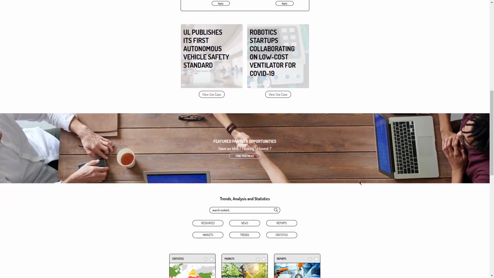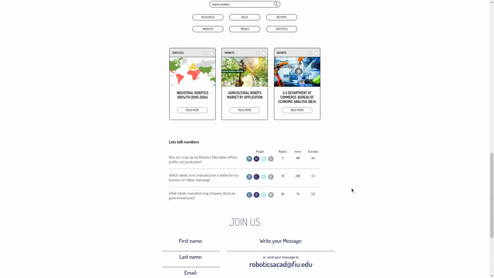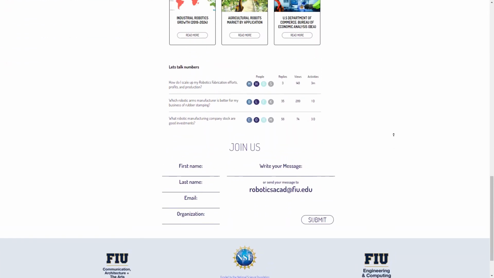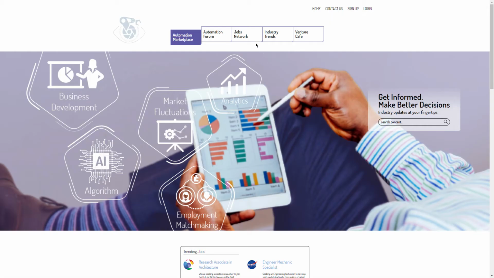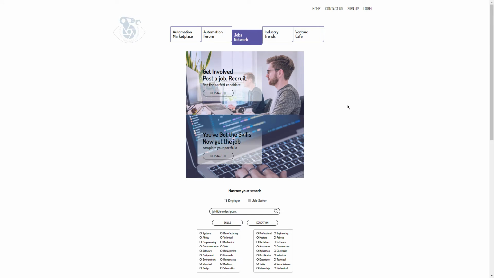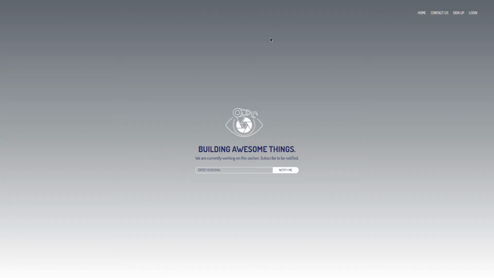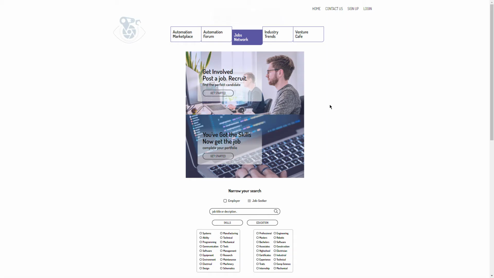Here, you'll see more information about the Automation Marketplace. Clicking on the Automation Forum will take you to the construction page. Clicking on the Jobs Network button will show you a filter for jobs and more information to get started. Clicking on Industry Trends will take you to an in construction page. The same is said for the Venture Cafe.